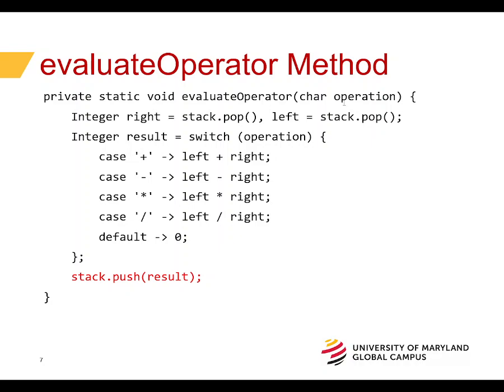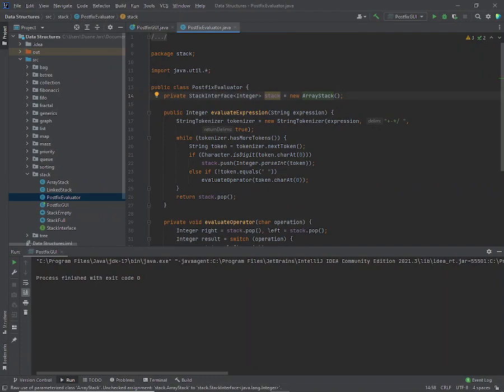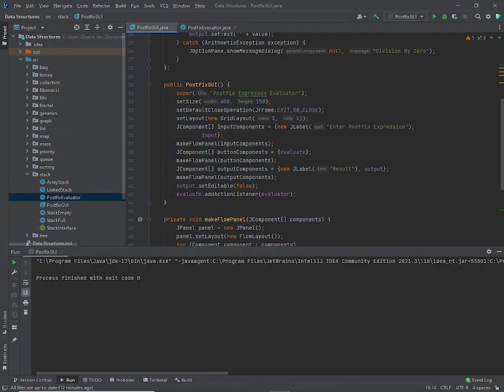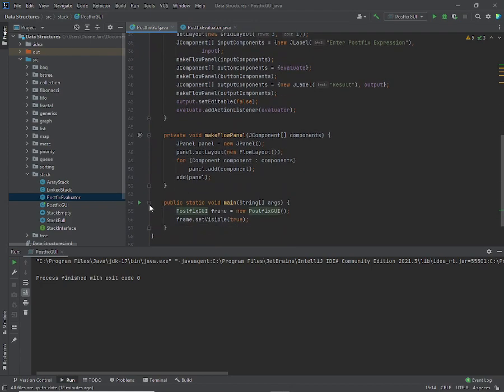Okay, so let's take a look at this program now. The first thing that I want to point out here is that we could modify this to be LinkedStack rather than ArrayStack, and the program still compiles. So it doesn't matter which one we choose. Let's leave it at LinkedStack. All right, and then let's run this program.